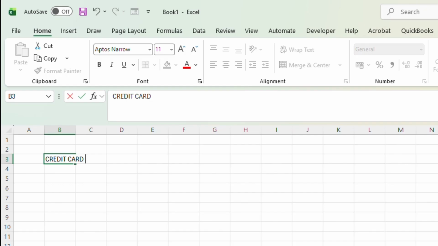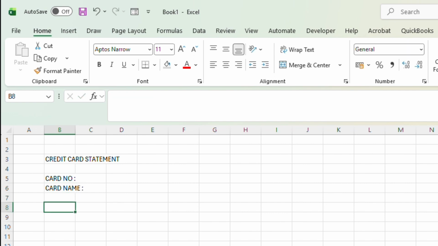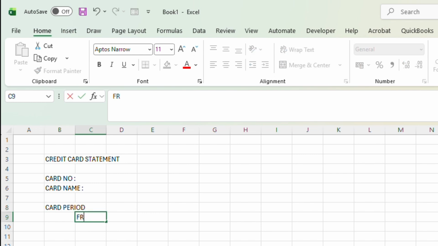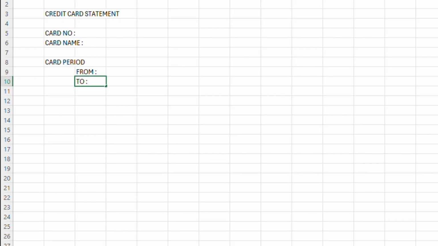In this video, let's see how to create a credit card statement in Microsoft Excel. Enter the details like card number, card name, the starting date to ending date, statement date, card limit, and payment due date, and all the details and all the transactions.